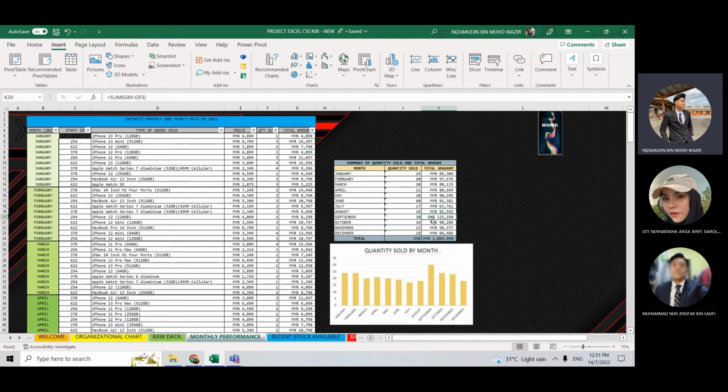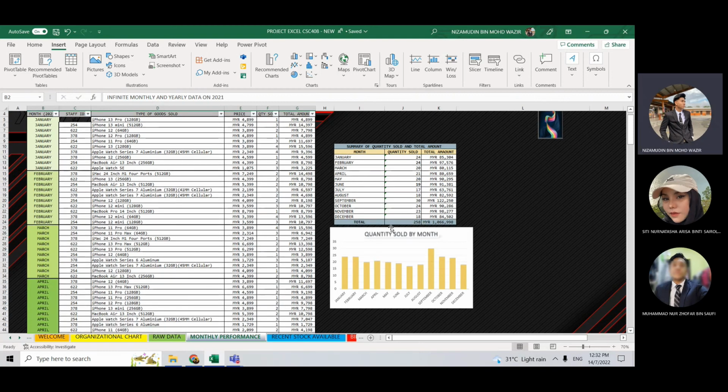August, RM80,592. While the highest selling month is September, RM122,250. For October, RM90,286. November, RM98,277. And the last one, December, at RM4,502. So the total sales for this year, 2021, is RM1,066,998.